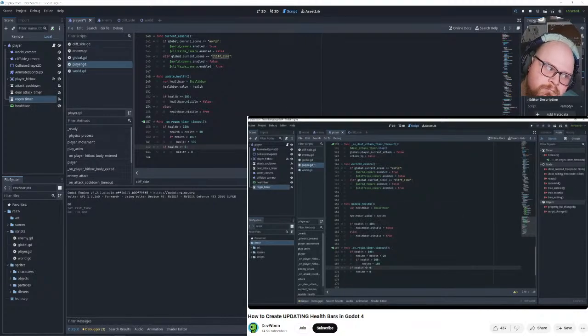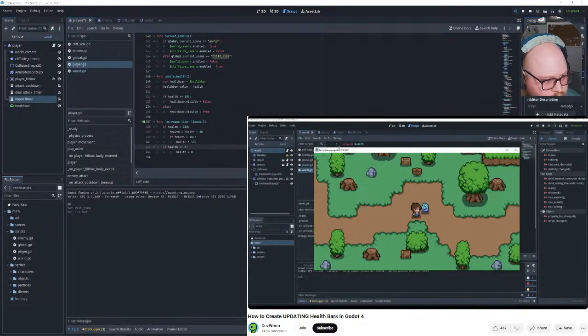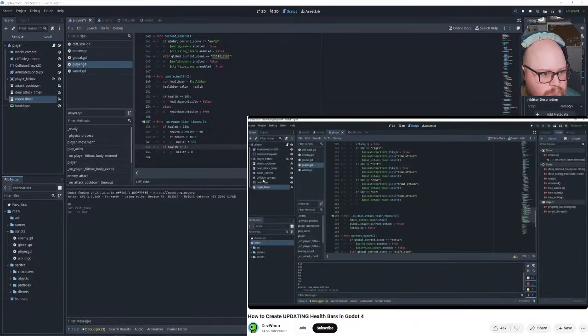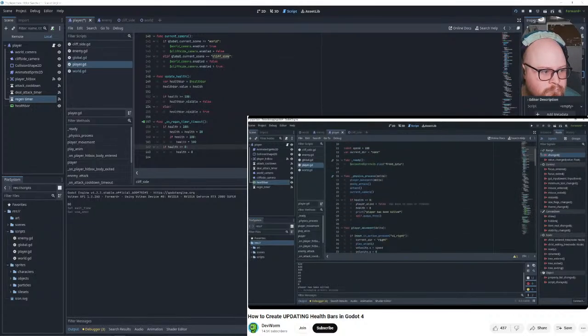So now, if we go and we play in our world, we should see that everything works. So we have no health bar. I mean, I guess there is a health bar there. Okay, I don't know exactly what happened. So if we go back to our health bar. Okay, that's on me. We didn't even update our health, right? We haven't called this function. We have to call our update health function inside of our physics process way up here.